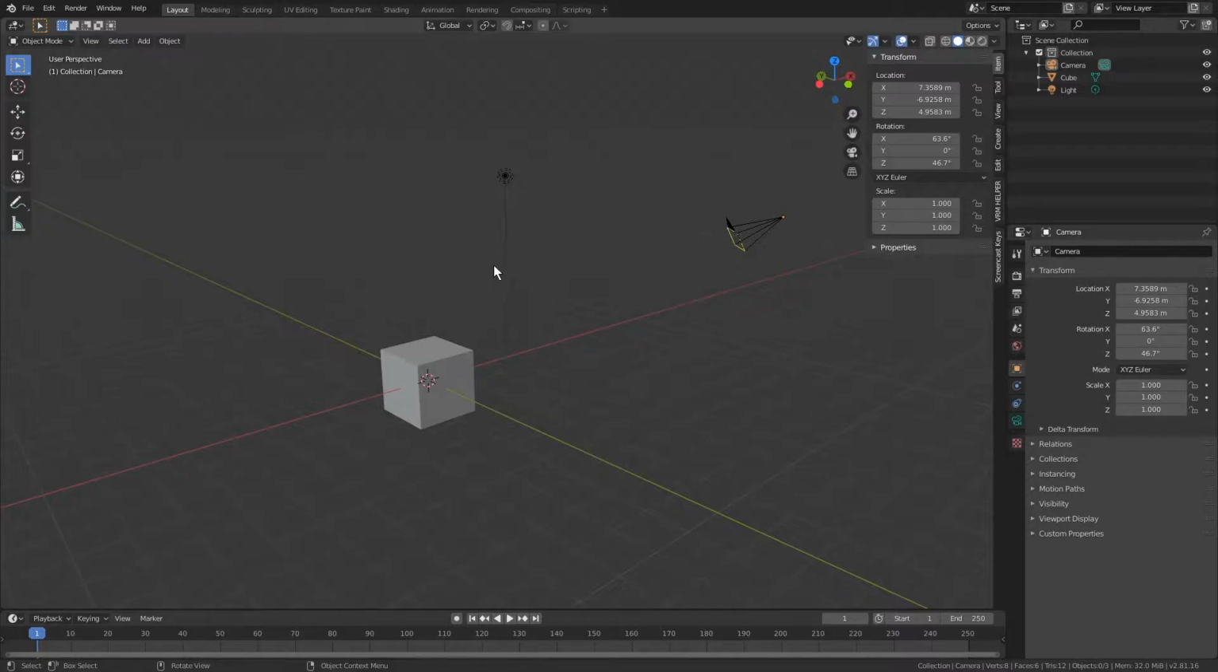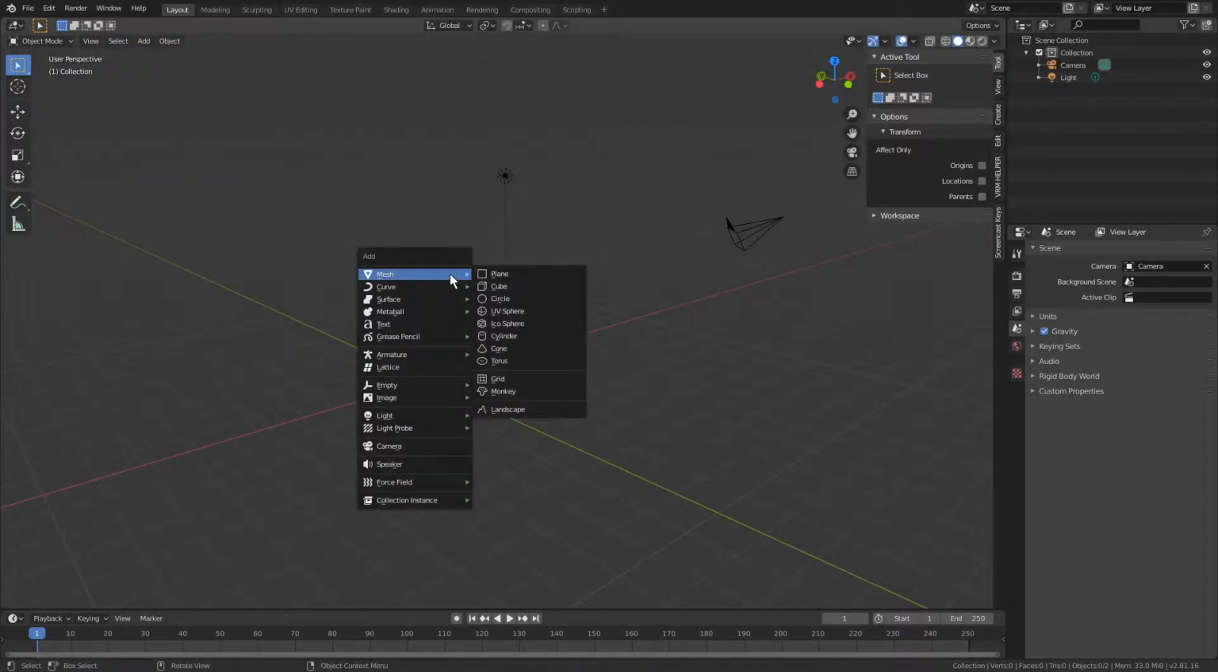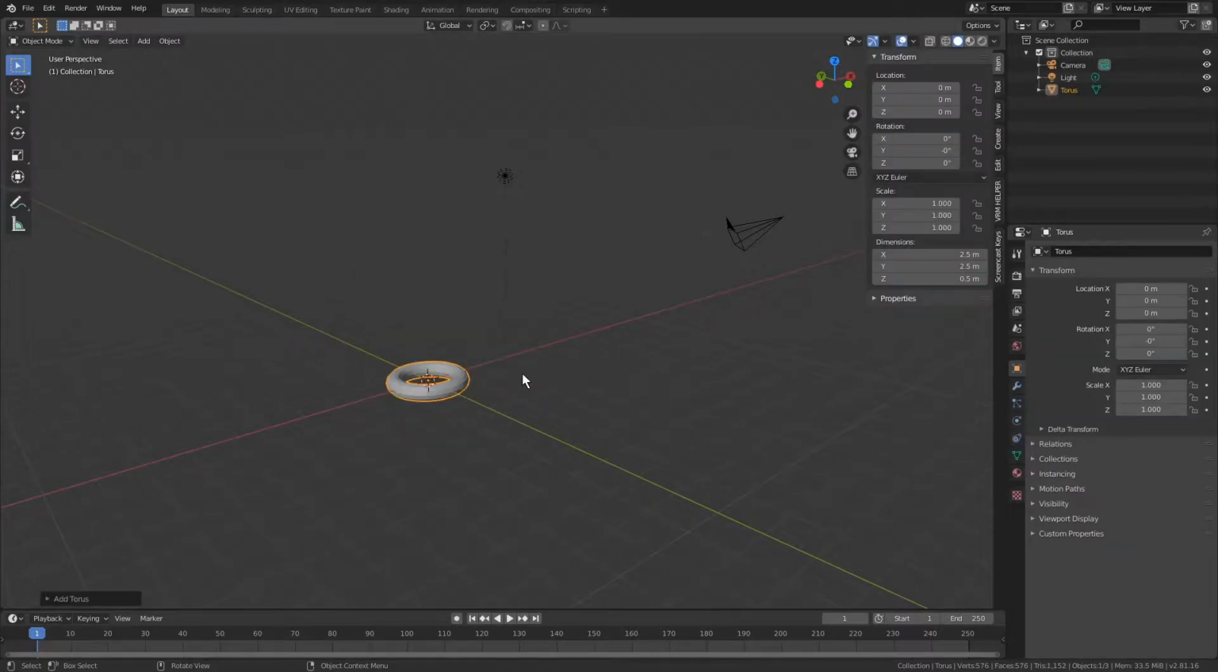Okay, so here we are in our default scene, and we have a light, a camera, and a cube, and we're going to keep the light and the camera. We're going to take the cube, hit X, and delete it, and then we're going to hit Add, or you can go to Mesh, Torus, and you're going to see this little menu down here.